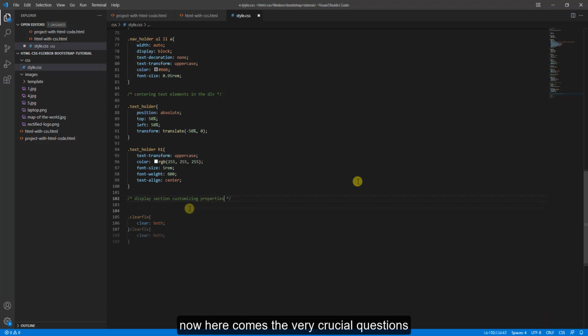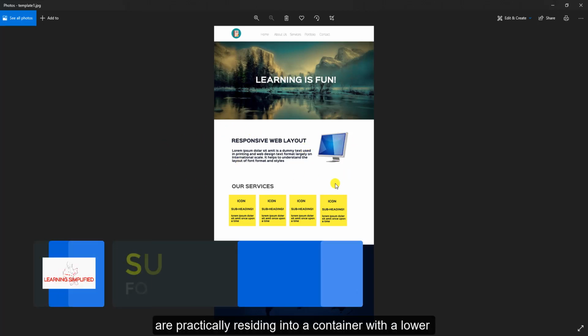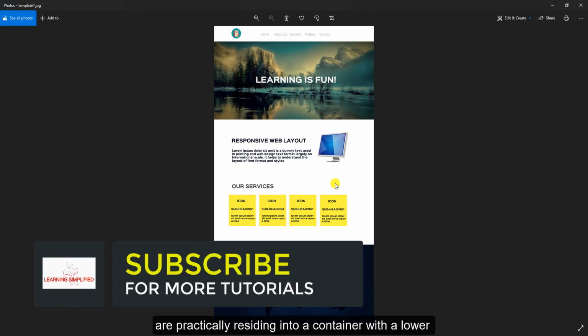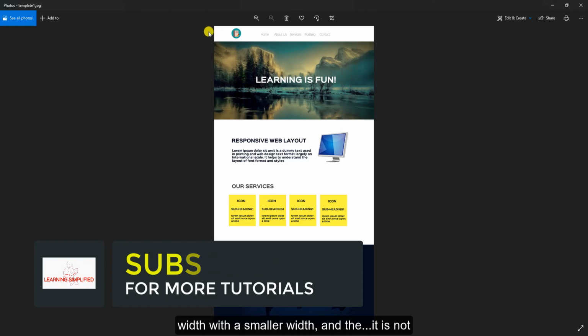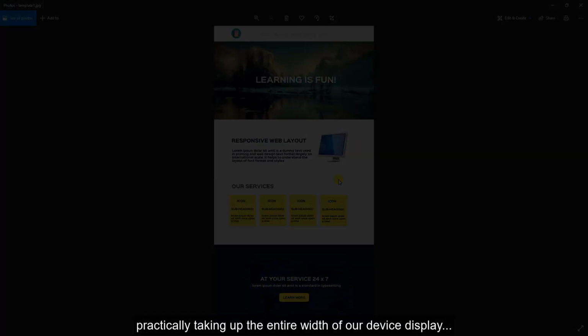Now here comes the very crucial question. If we have a look into our template, we can see that in the template, all these text elements and the image are practically residing in a container with a smaller width, and it is not practically taking up the entire width of our device display.